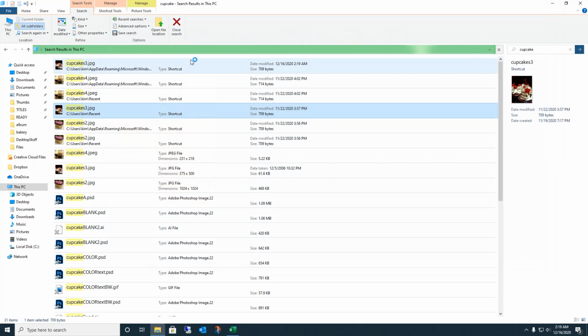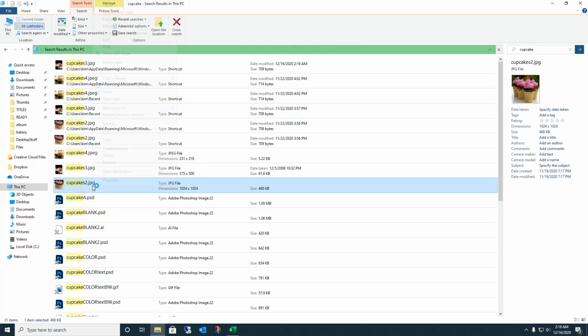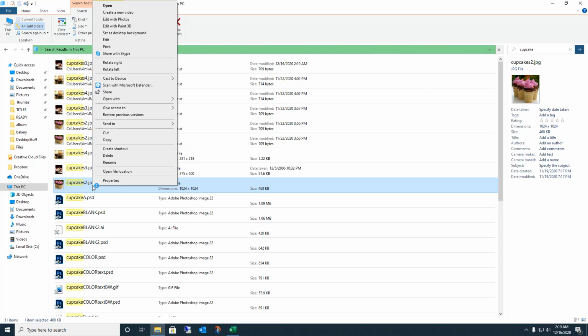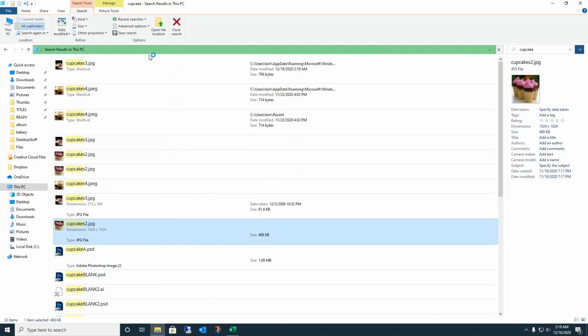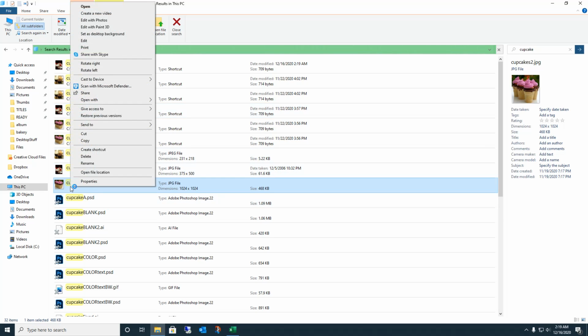Another thing I want to show you, I'm not sure I really showed it, but if you right mouse click, there's a lot you can do with the menu that pops up. You can create a new video, edit with Photos, edit with Paint 3D, set as your desktop background, edit it, print it, share it, rotate it right or left. You can cast to a device, scan with Microsoft Defender, that's the virus program. You can open with, and you can pick which application you'd like to open it with, which is nice, because sometimes if you double click, it'll open in the wrong program, not what you really wanted.